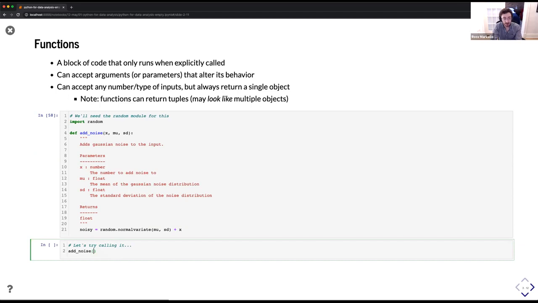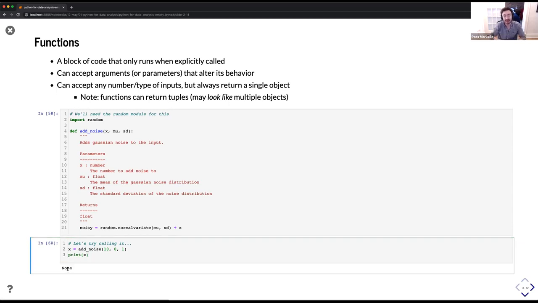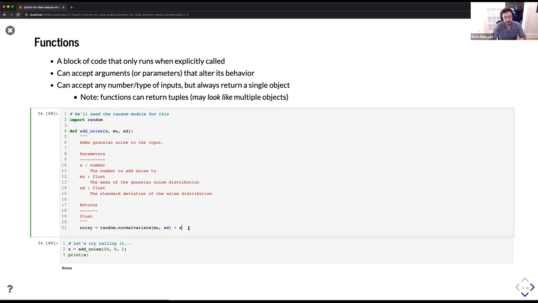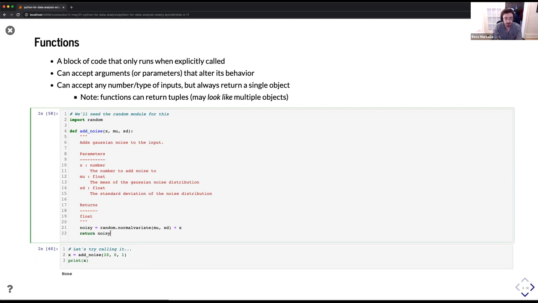So now I want to add noise to my number 10 with a noise distribution of a mean of 0 and a standard deviation of 1. And I hit enter. Nothing was returned. So why not? Let's say I want x. What is x? Print x. X is none. So this is coming back from the beginning when I mentioned that none type in Python. If I don't explicitly tell my function I need to return this variable so that anyone who calls this can assign it to something, I get none. So what I need to do is use return noisy.